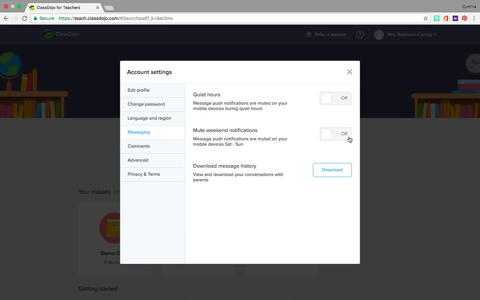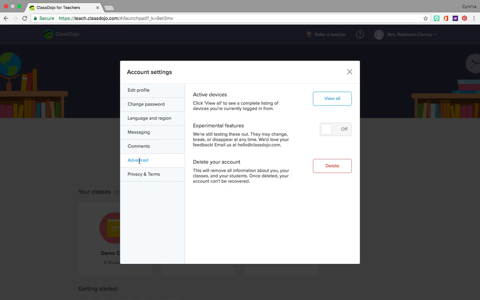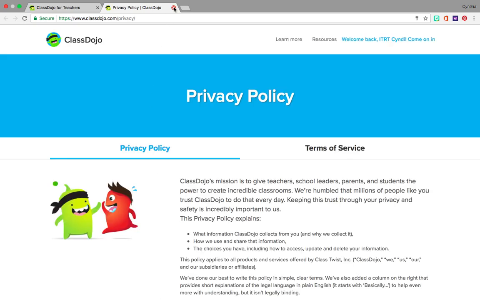notifications by selecting off. You can also change whether or not parents and teachers can make comments on your class stories, which we'll discuss later on. And there are some advanced settings that you have the option of using. If you are interested in deleting your account, that process is very simple, but you would take care of it here in the account settings section. And as always, privacy policies are also available to you under account settings.